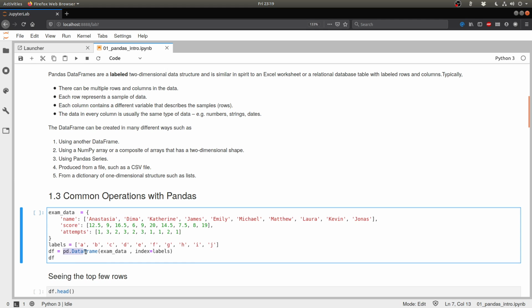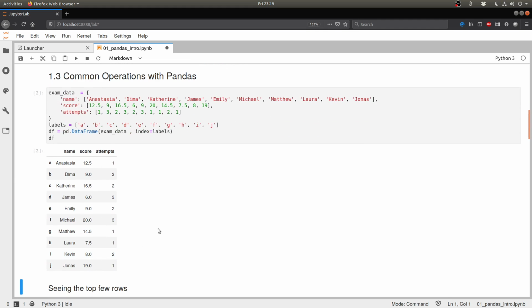We can just put the dictionary within the pd.DataFrame call over here, and we can say that we want the index to be these labels. So let's just run that, and we see that we get a data frame. This is essentially our data, which is tabular, and we saw that name, which was a key, became a column header, score, which was another key, became the next, and attempts became the last. And the values inside each of these keys became the contents of the column itself.